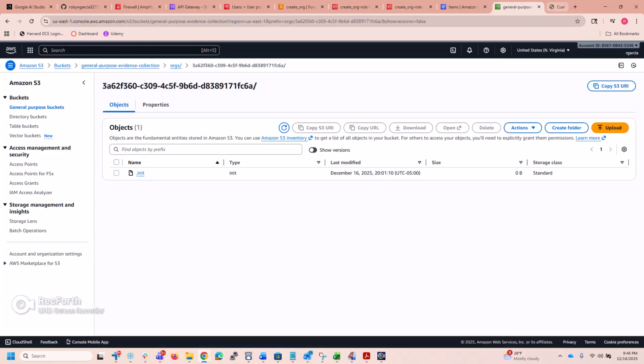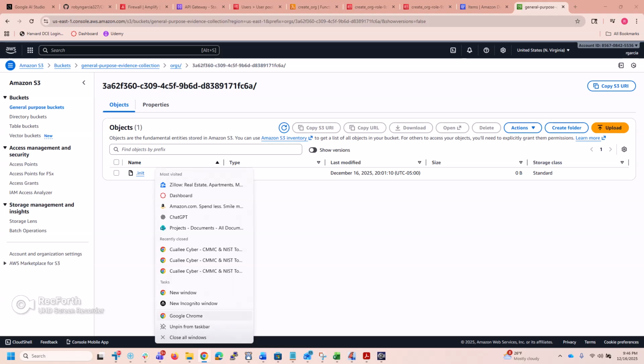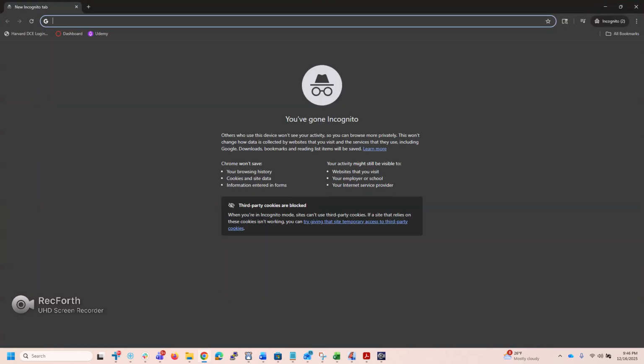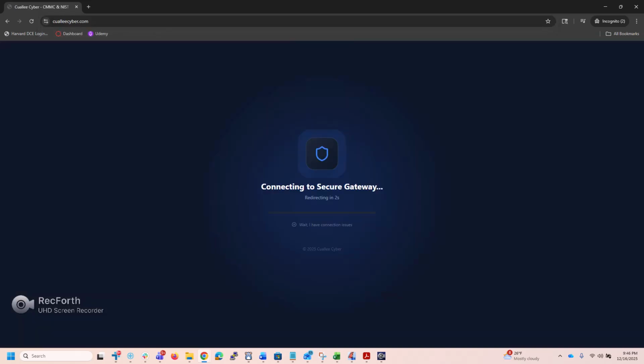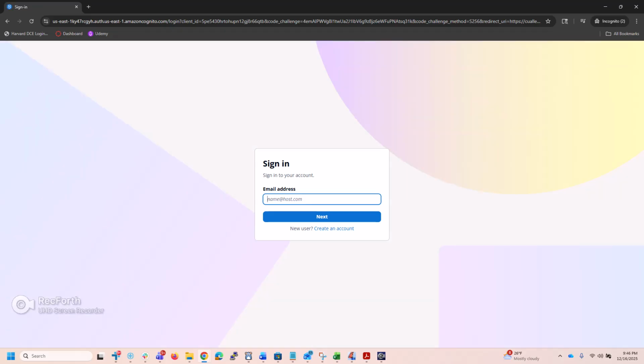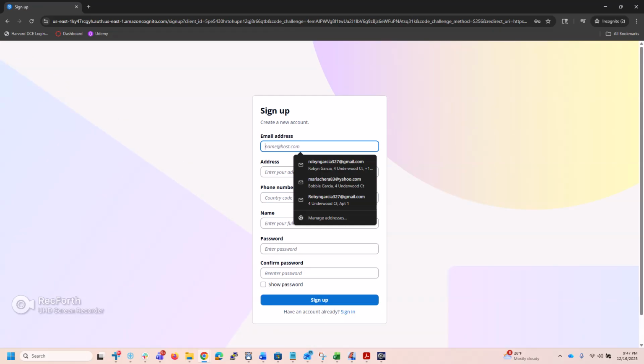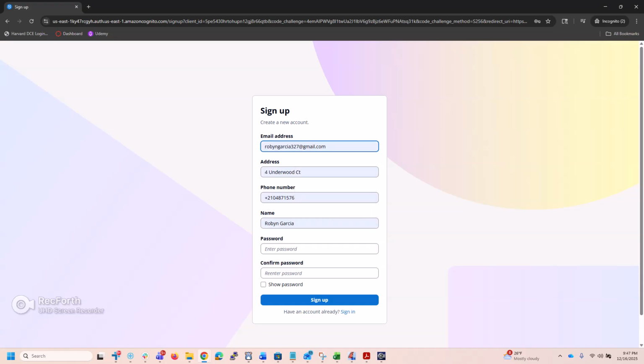So let's pretend that we've never seen any of this before, and we're someone new. Let's just get rid of that and open an incognito window. Pull this up, polycyber.com. We'll be here, so it's going to connect to our secure gateway. And let's go ahead and create an account.